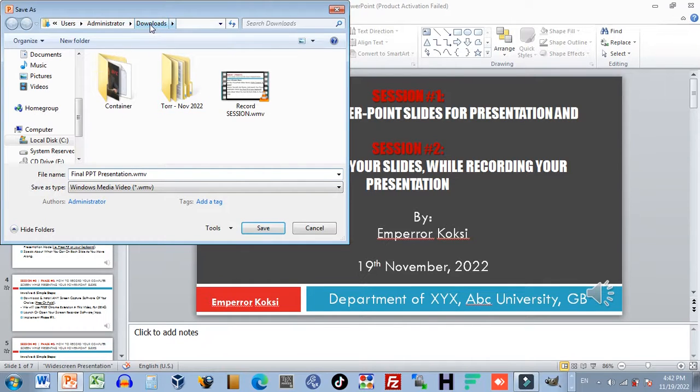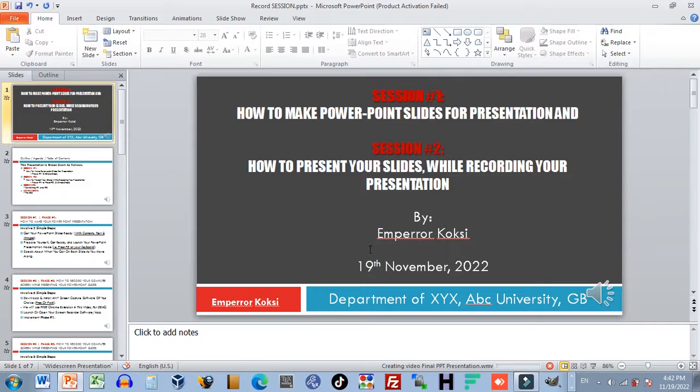In my case, I'm going to save it in my download folder. I have the name I want, the extension is .wmv, and then I click on save. Immediately after clicking on save, I'll notice at the bottom left of the Microsoft PowerPoint window, which we call the status bar, the status of the video rendering. I'll see here creating video final PPT presentation.wmv, and the status of that rendering is going to be here.